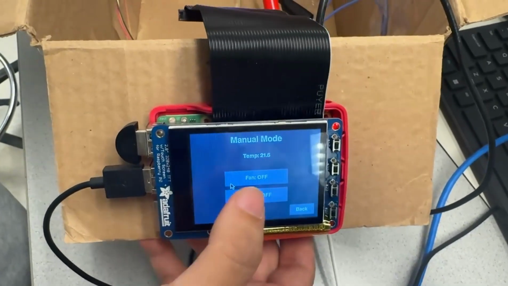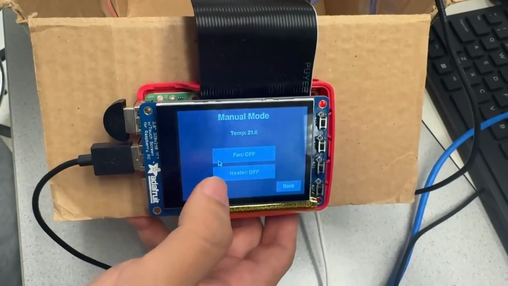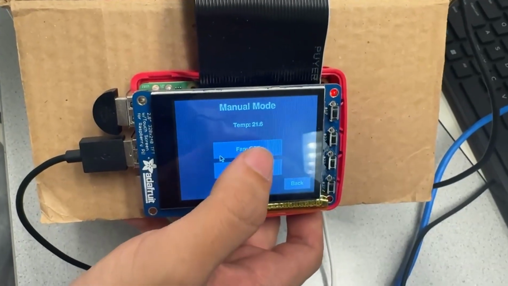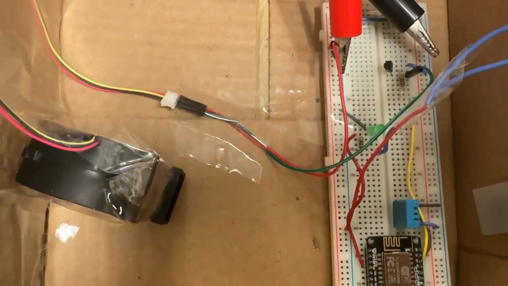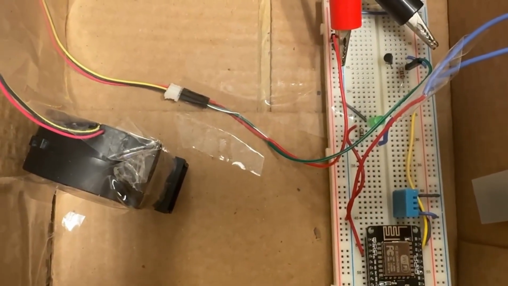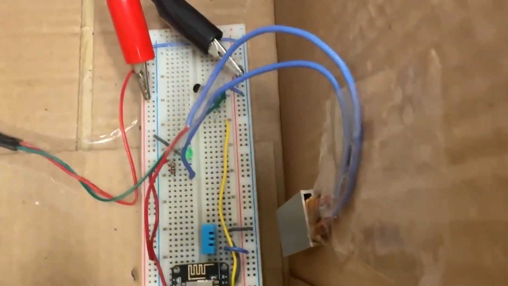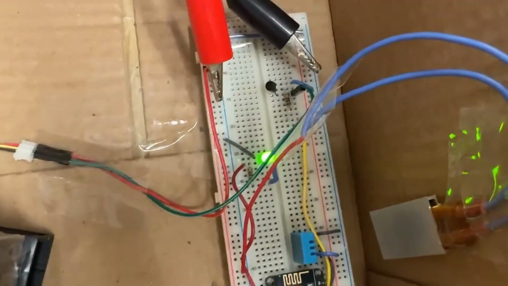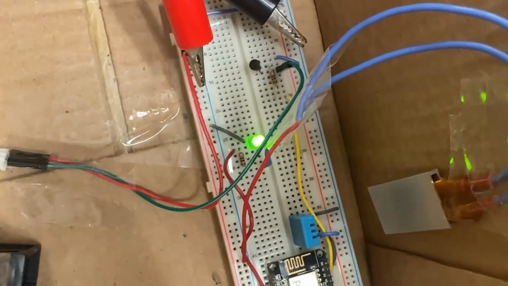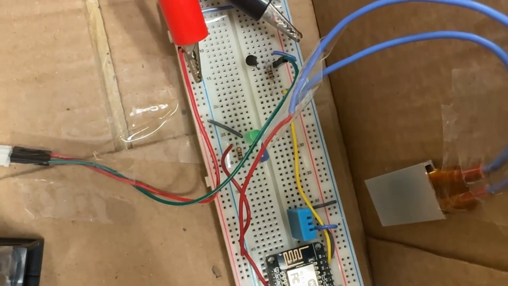In the manual mode, there are 2 buttons here. One is for the fan and the other is for the heater. When I click the fan button, we can see the fan is working. And when I click it again, the fan will close. As for the heater, maybe it's very hard to see, so we use the green LED to show its status. When I click the heater on, we can see the green LED is on. And when I click it again, it will be closed.